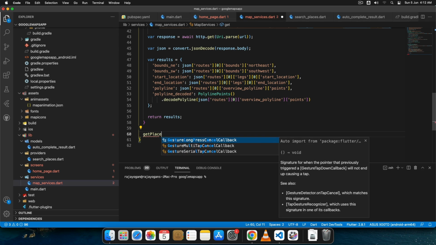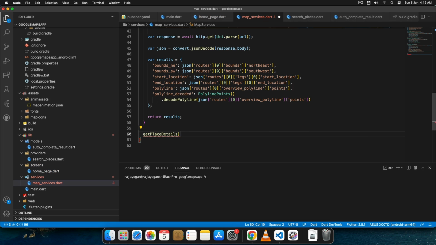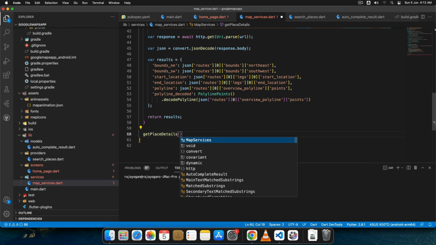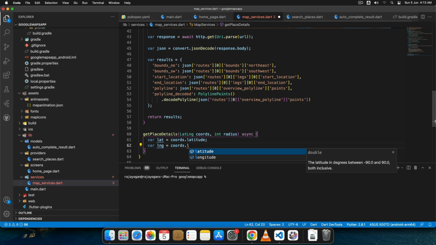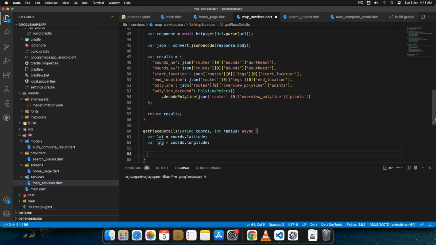So get place details: get place details, lat long coords, and then int radius, async. Where lat equals coords dot latitude, where long equals coords dot longitude. Fine. And final string URL equals, this is where we need to give the URL. I'll just make some slight modifications and then give the URL here, guys.